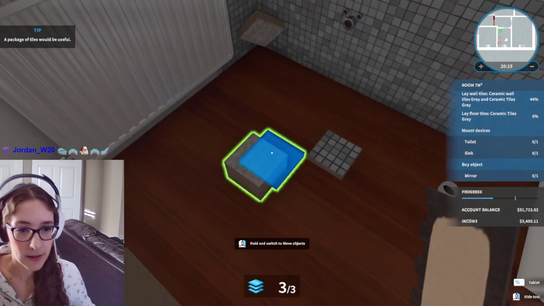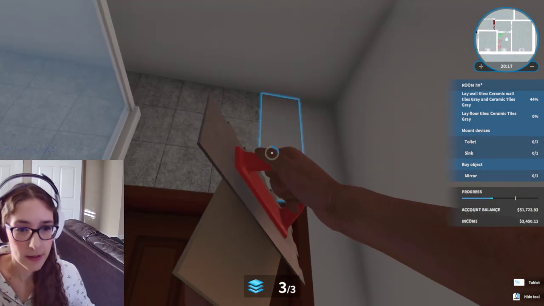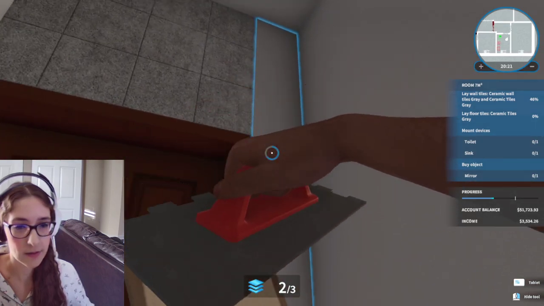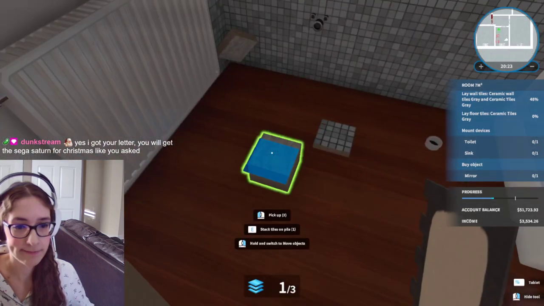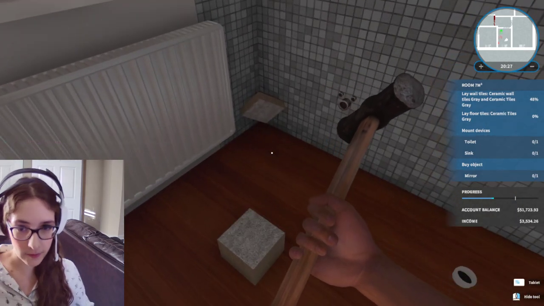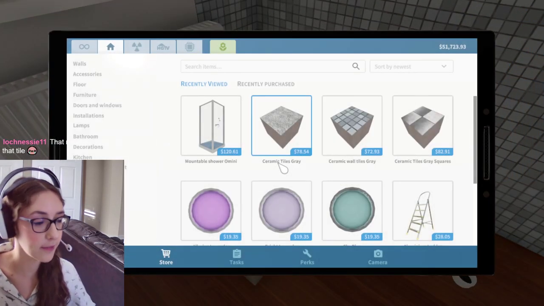So sad, I wasted such an amount of money. I could have bought like a small poster of a gnome for that much. Okay, put that down. And, okay, floor tile, ceramic tile gray. Oh, fuck.